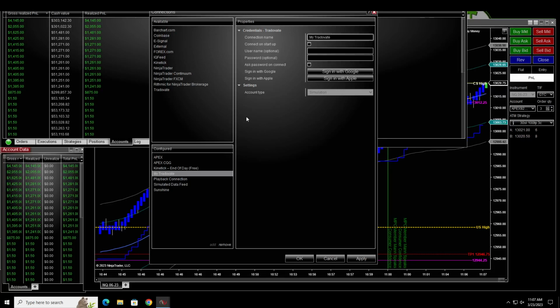Change this right here to what you want to call it. I've got mine called Apex CQG. My old one, I'm going to change it to Rhythmic. So that way I know the two differences.